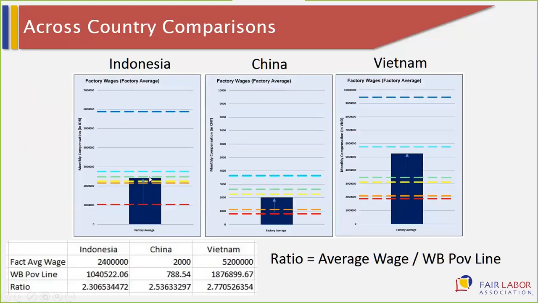Now we're going to see that visually, from the poverty line here to the factory here, using a bottom-up analysis, there's a pretty large performance gap between the World Bank poverty line and the factory in Indonesia's performance. Whereas China, that gap seems relatively small. And in Vietnam, it seems relatively large.